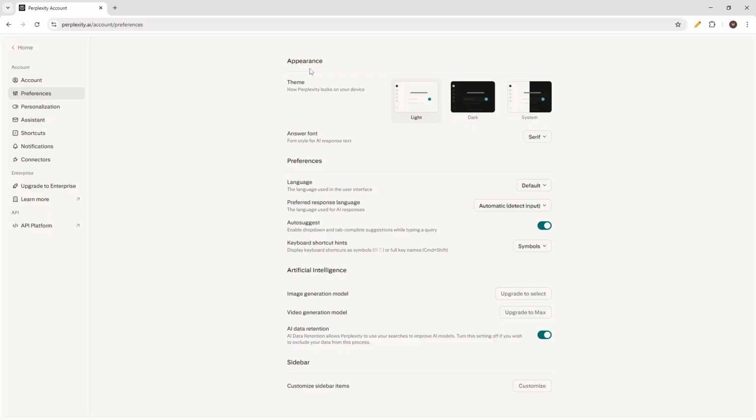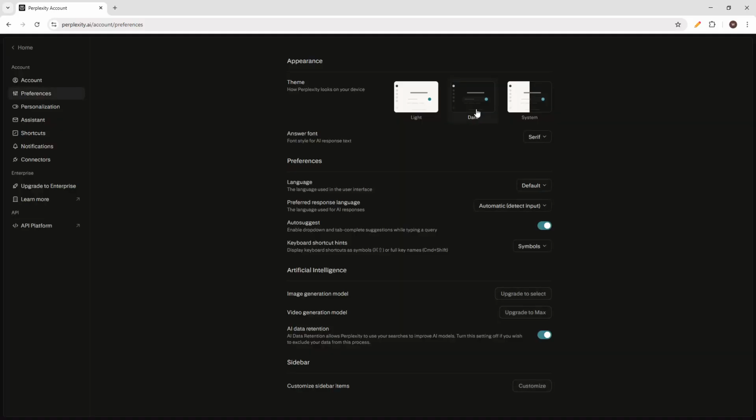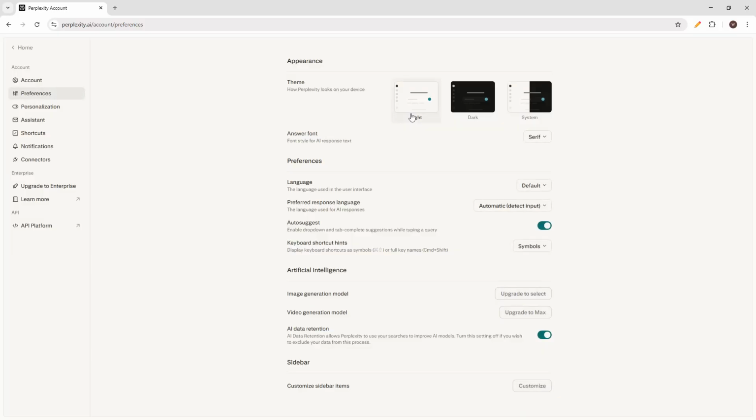In Appearance, open the Theme drop-down. Choose Dark to immediately switch the interface to a darker color scheme. You'll also see options for Light, if you prefer a brighter look, and System Default, which automatically matches your device's theme settings. System Default is a great choice if you want Perplexity to follow your computer or phone's day and night schedule without manual changes.